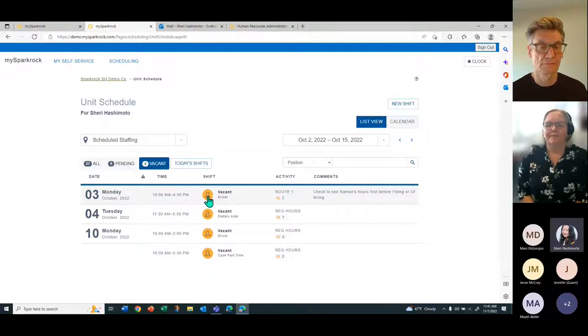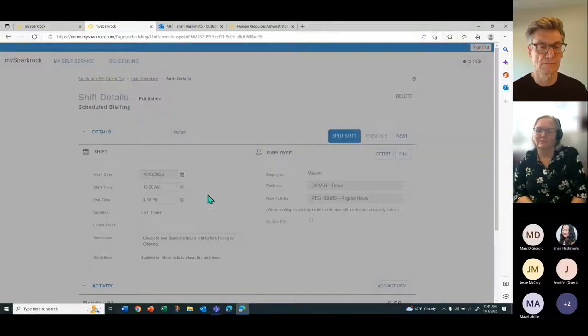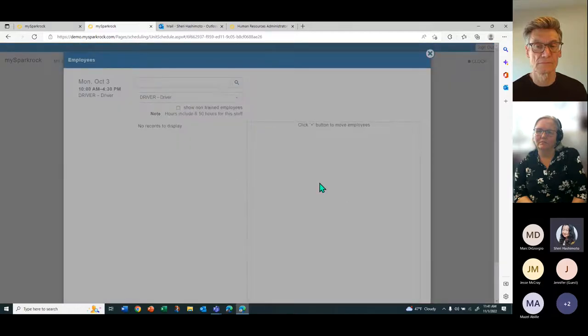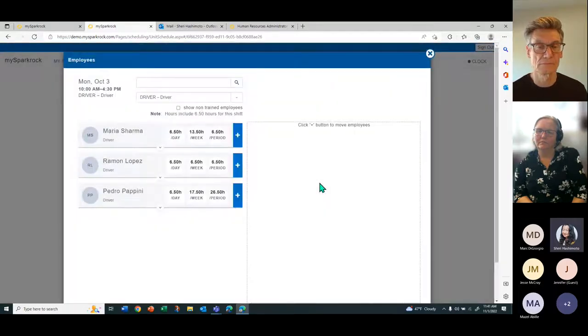So when you go into a vacancy, in this case, this is for a driver, you can add comments to that. And it's just saying, okay, well, let's see. You can either fill it or offer. For the offer, what the system will go out and do for you is only show you who's available to work and who is a driver.